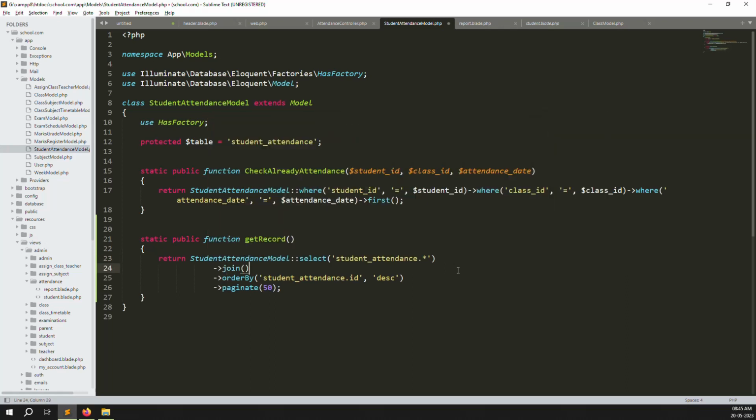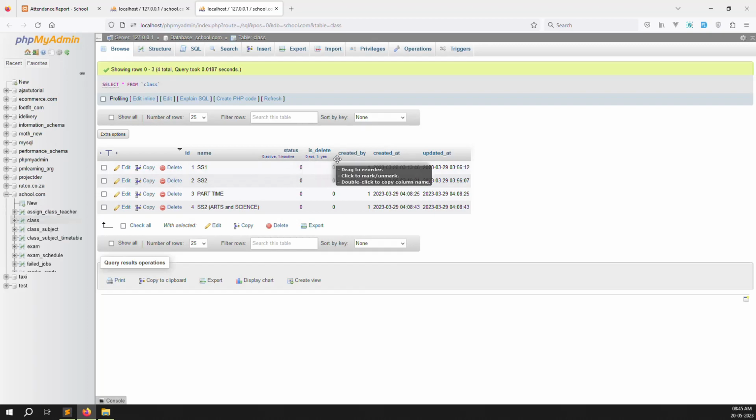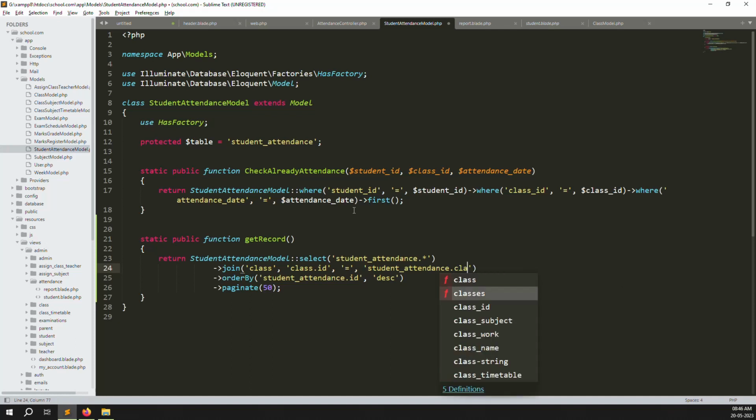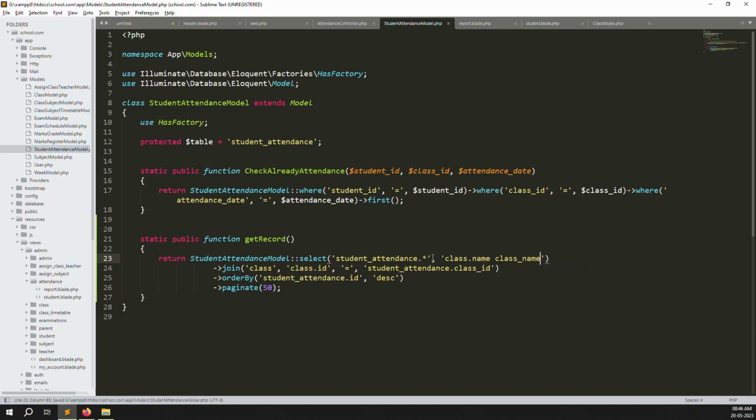Join class, because our table name is class, you can see it here. This is the class name. So join class, class.id equals student attendance dot class id. Then we can select class dot name as class name. So here we are getting the class name.